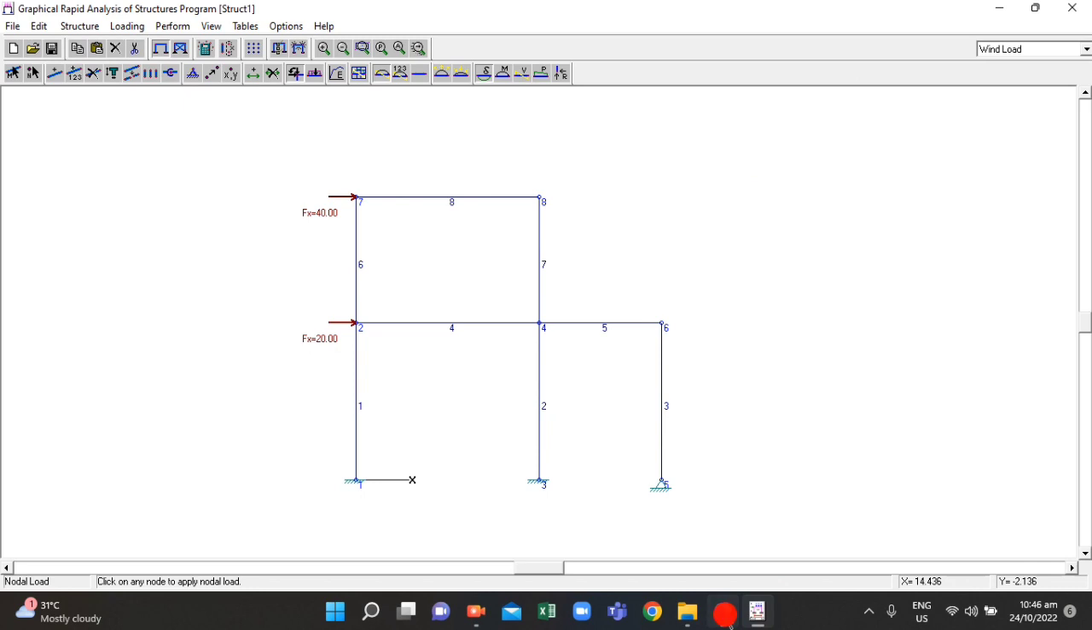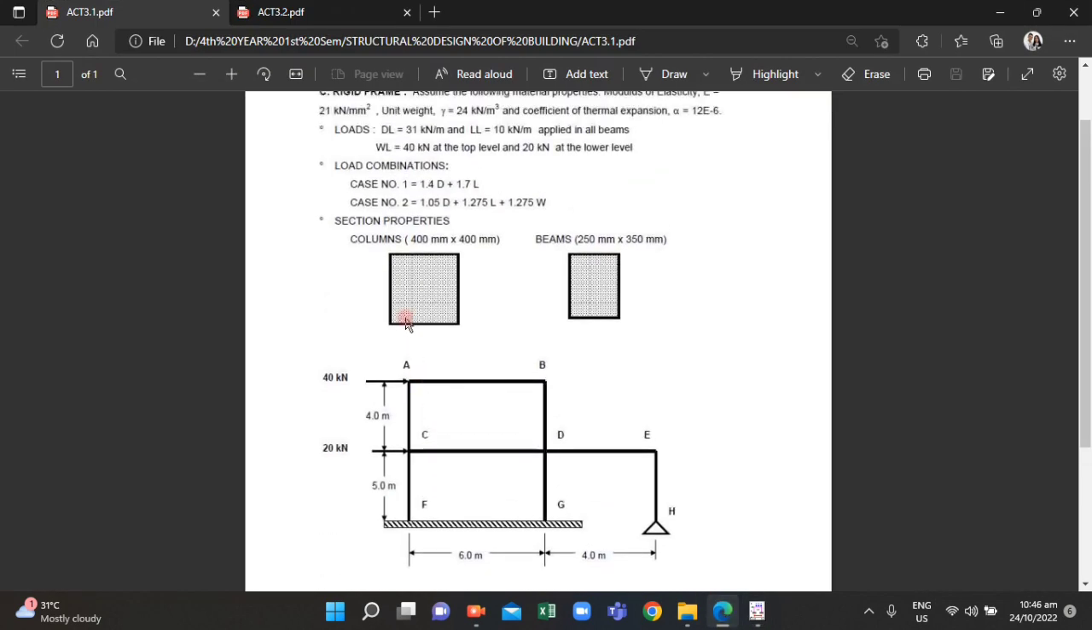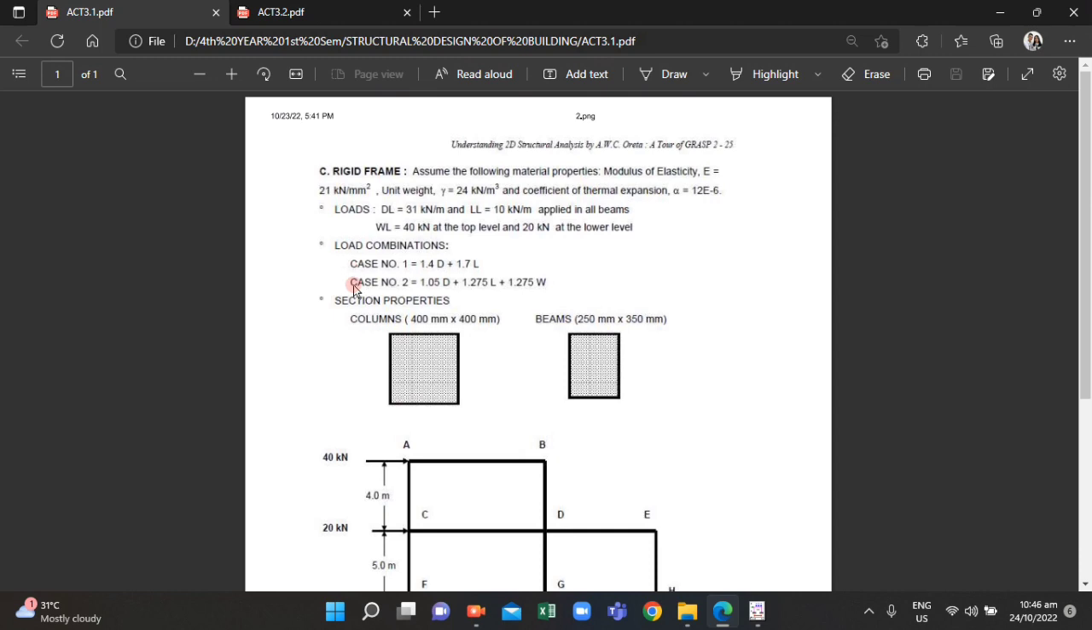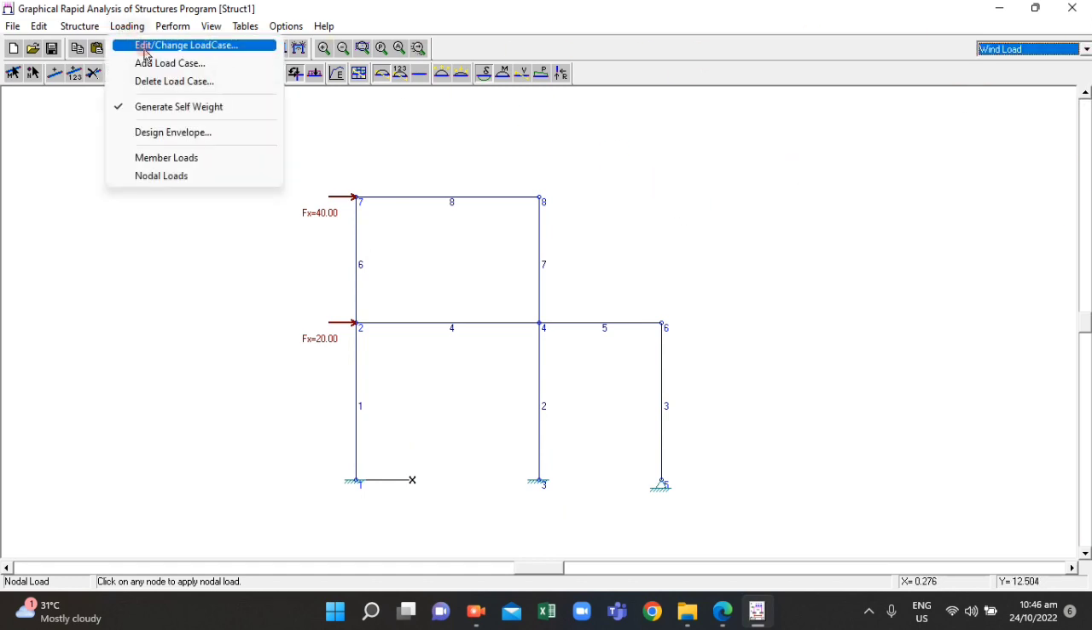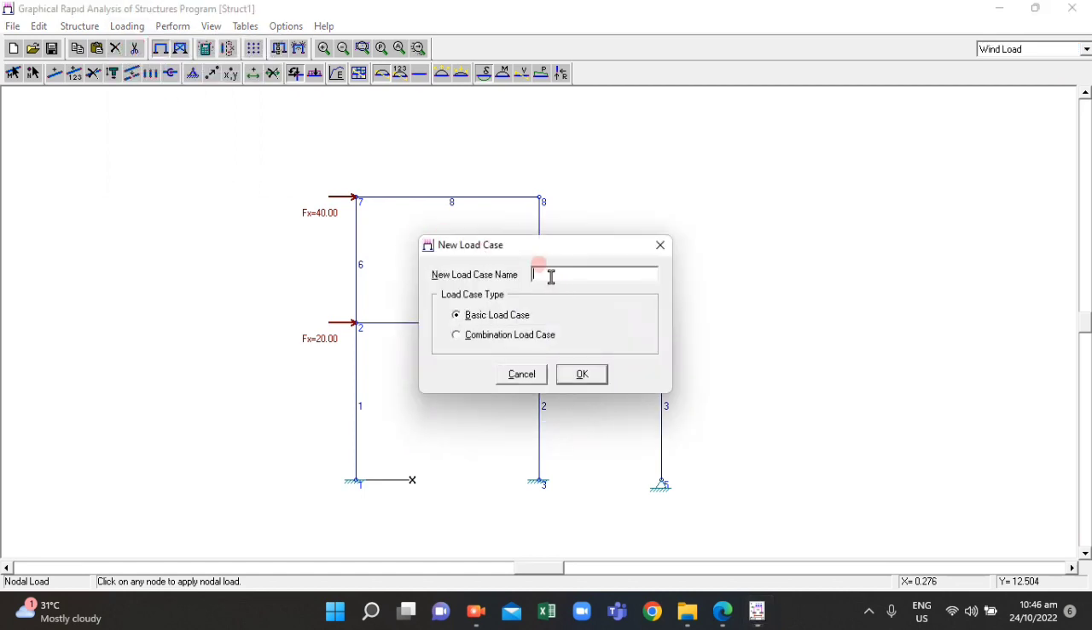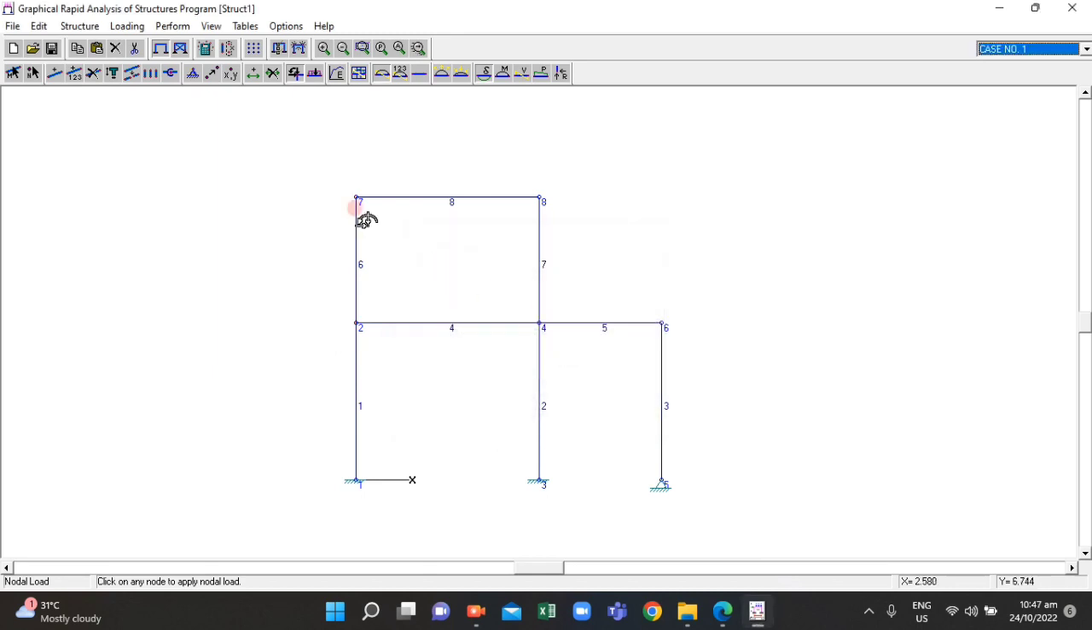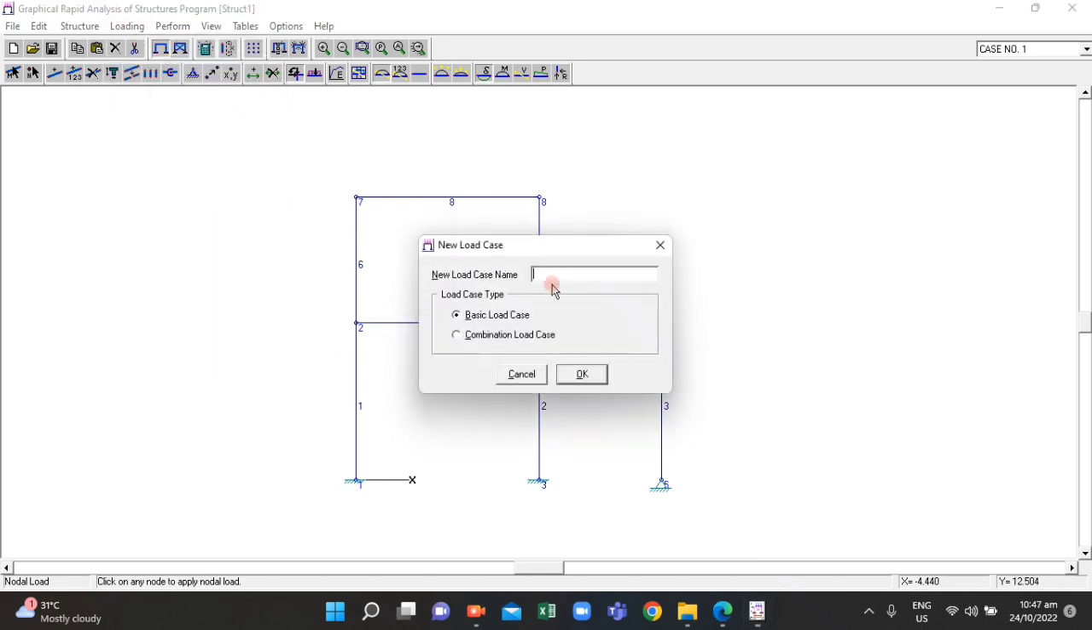Next we're going to define our load cases, the load combinations. There are two cases. For case number 1, I'm gonna add these two cases, and since they're not yet here, I'm gonna make them. Add load case, I'm gonna name it case number 1, and it's a combination type of load case. Then again add the second, case number 2, still a combination load case.